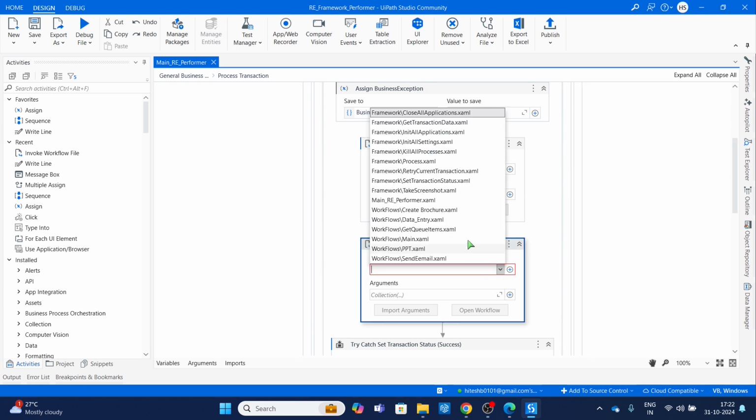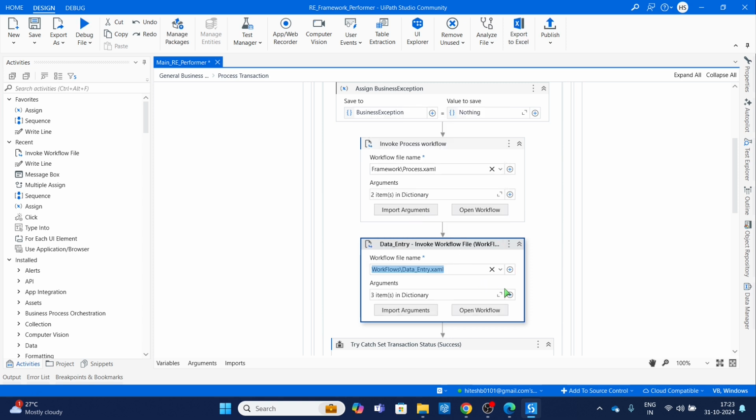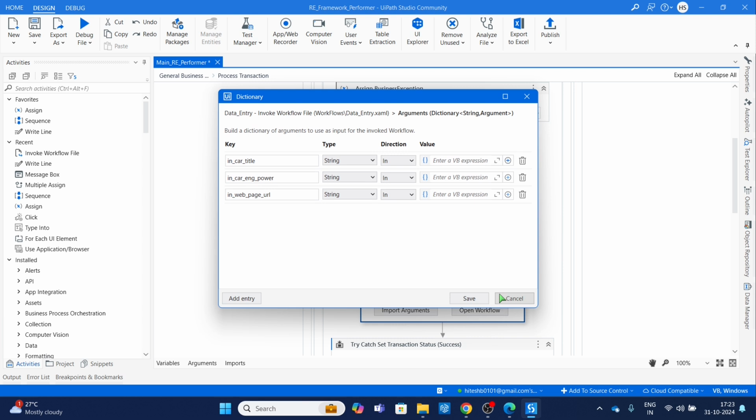So it is able to load workflows also, because I have pasted that folder inside RE framework this time. So either you can take the previous approach that we have seen in last video, or you can take this approach. Anything is fine. So our first is data entry, right? Data entry. And if you click here, you will find all the arguments.